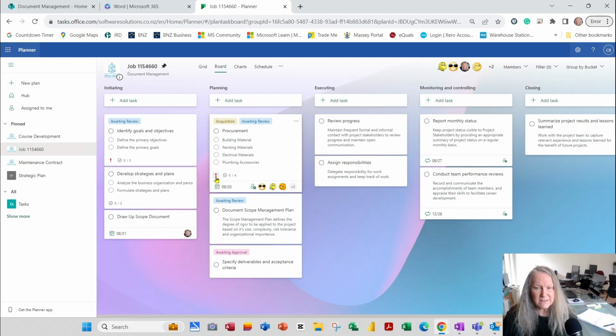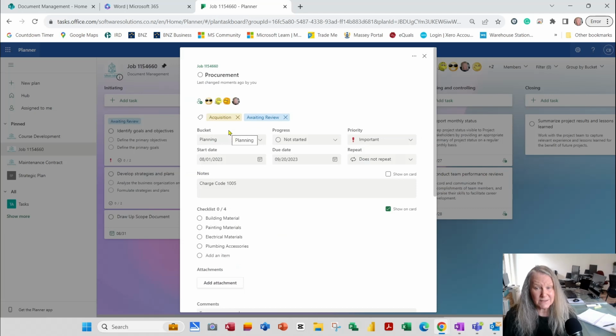You can see the exclamation mark is indicating this is important. You can see 0 out of 4 checklist items are done, and they are also showing on the card. You can see the two labels I chose are also showing, and you can also see the people that have been assigned to this particular task. So that's how you add a task. This, by clicking, is how you edit a task.